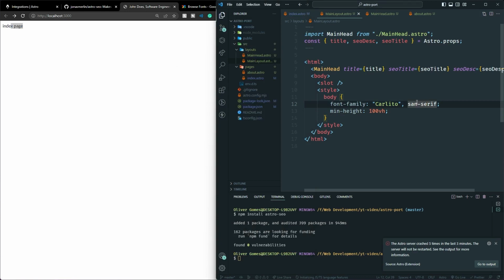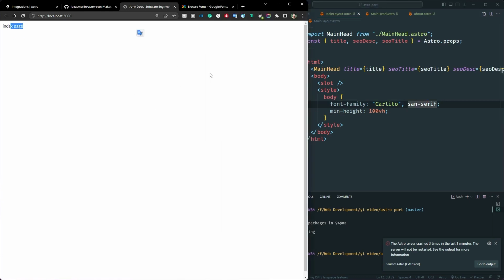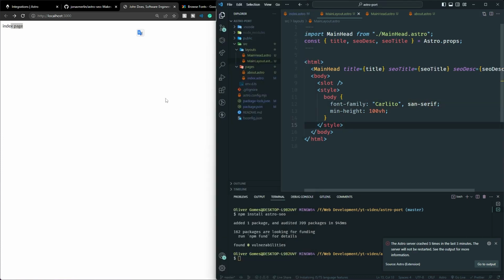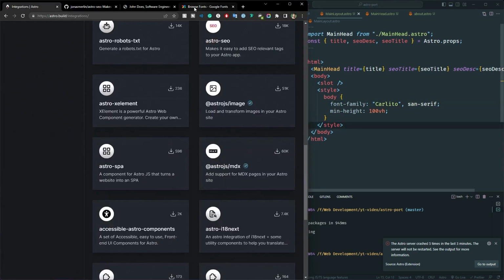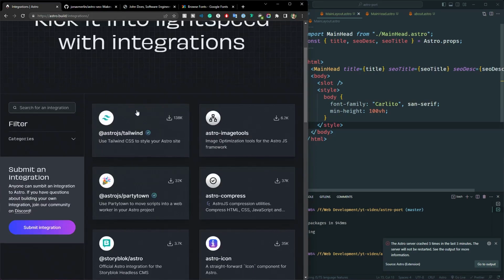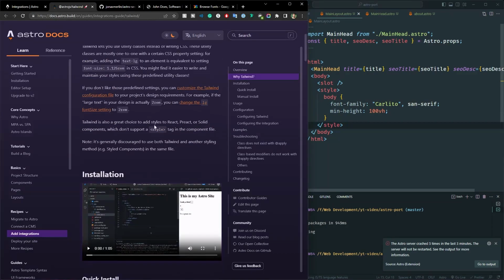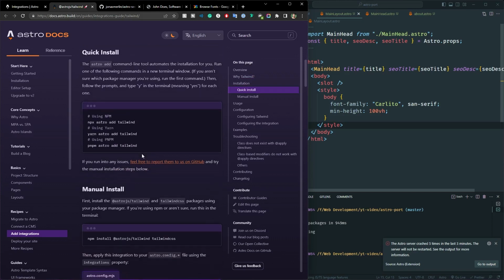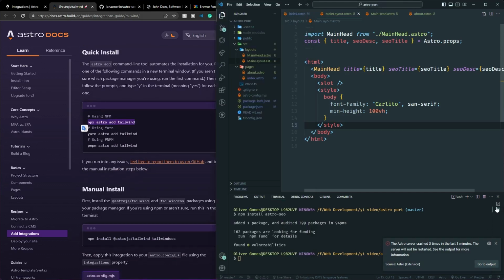And the next thing we're going to be doing is spicing things up a little bit, starting with our index page. We are going to be bringing in Tailwind as well. So let's go ahead and install Tailwind. So we have Astro Tailwind here, and they have a way to install it. So we're going to do npx astro add tailwind in our second terminal.